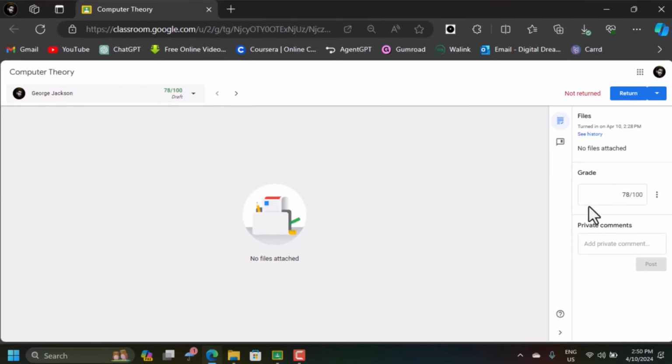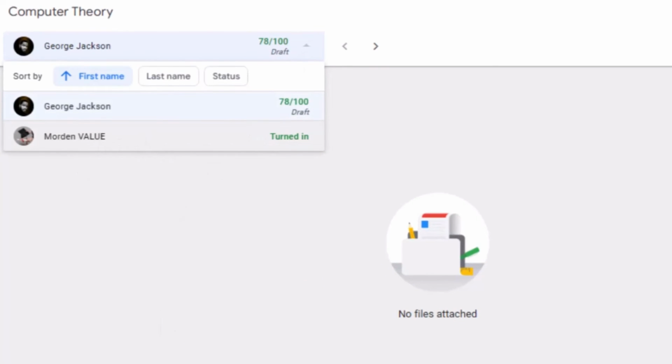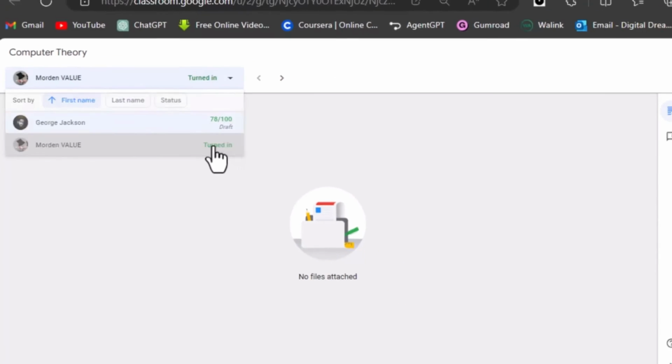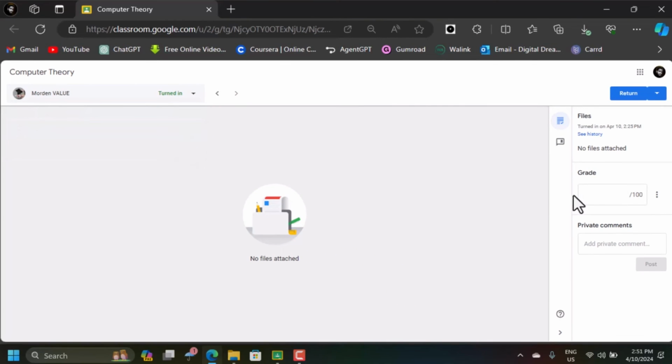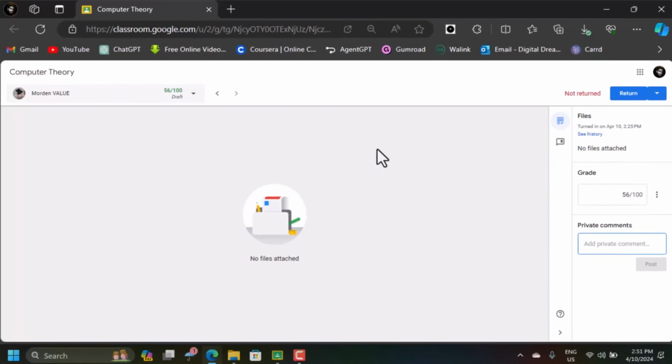In the case that you have a lot of students to grade, you can just click on this drop-down menu here. You're going to see all the students you have in your classroom. The ones that are graded are going to be marked graded. The ones that are not graded are going to have a turned-in mark. So you click on that student, then you can come to grade and give them their grades, just like that. Then under the private comments, you can also give feedback to these students depending on what they submitted.